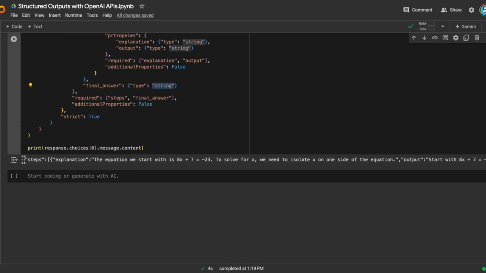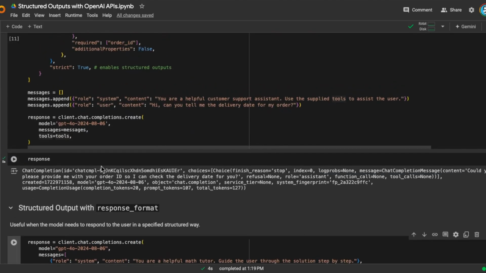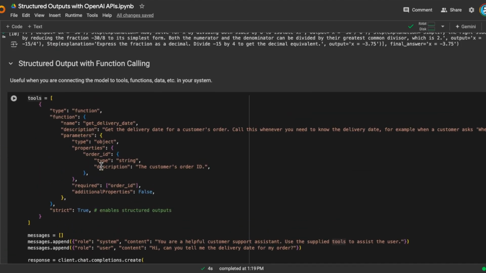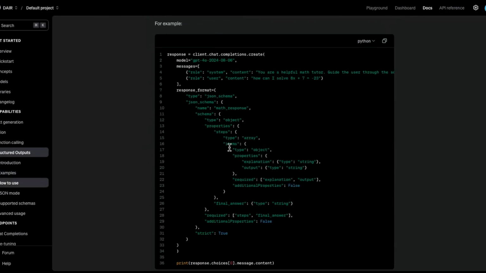You can see that this is an object, and it has a list. And then towards the end, you will see that there is a final answer as well. So I think this is pretty useful. Now, if you want to apply this with function calling, I have also provided you an example here, which I got from the documentation. There's a lot of good examples here that you can track.